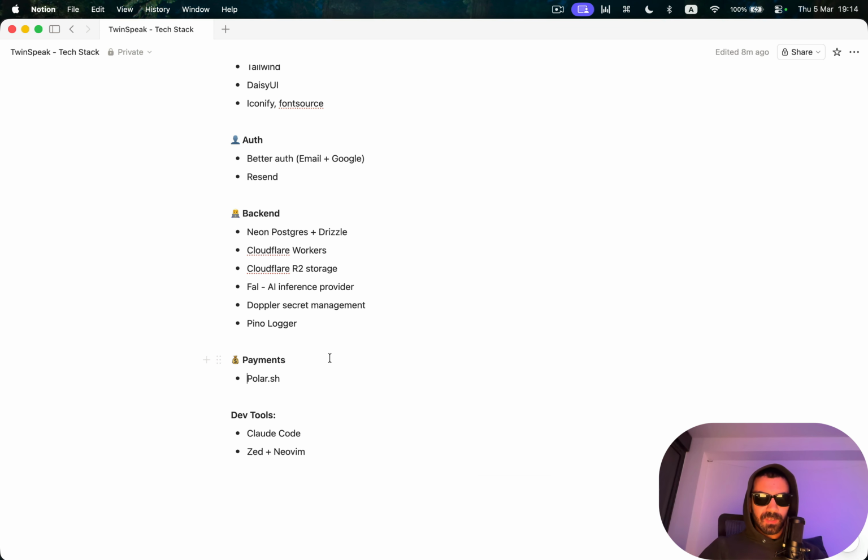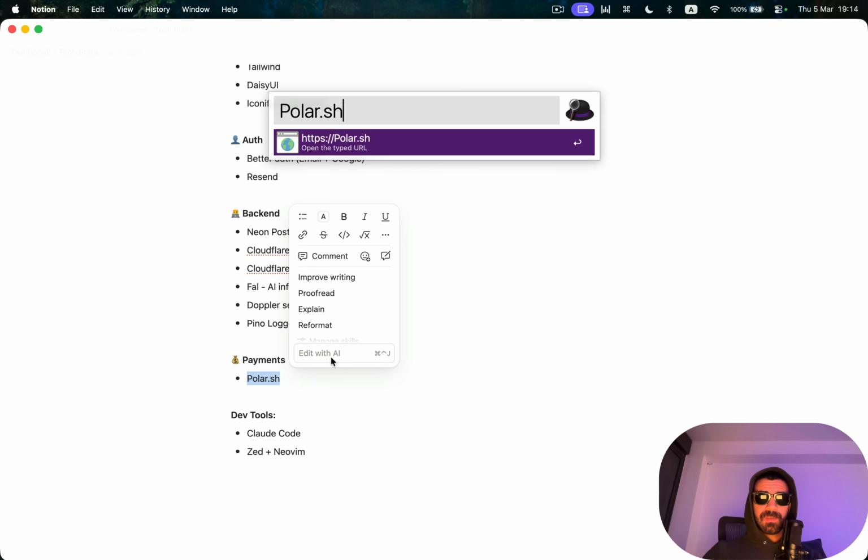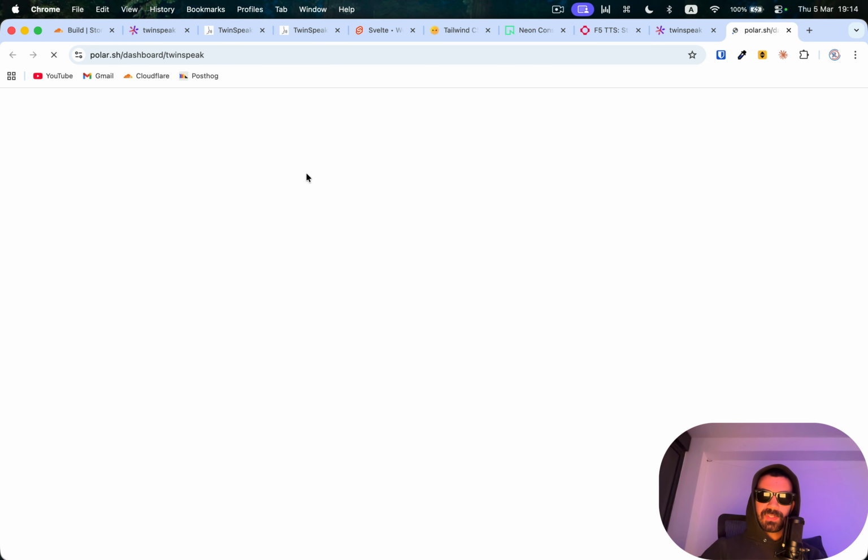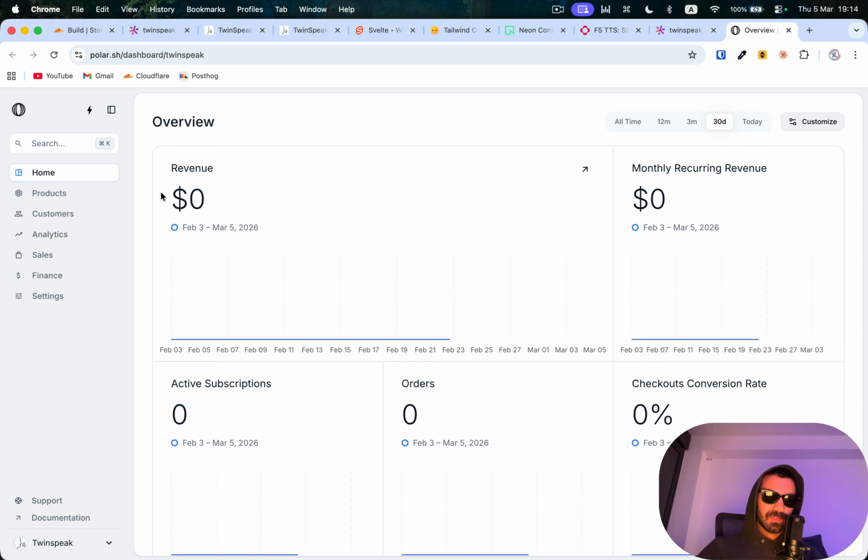Everyone's favorite thing to talk about. So I'm using Polar, and this is another platform which I'm just kind of in love with. You can see how much money I'm making with this app. So it's just a wrapper around Stripe, but they just make it so much easier to set up a payment system for any SaaS application.